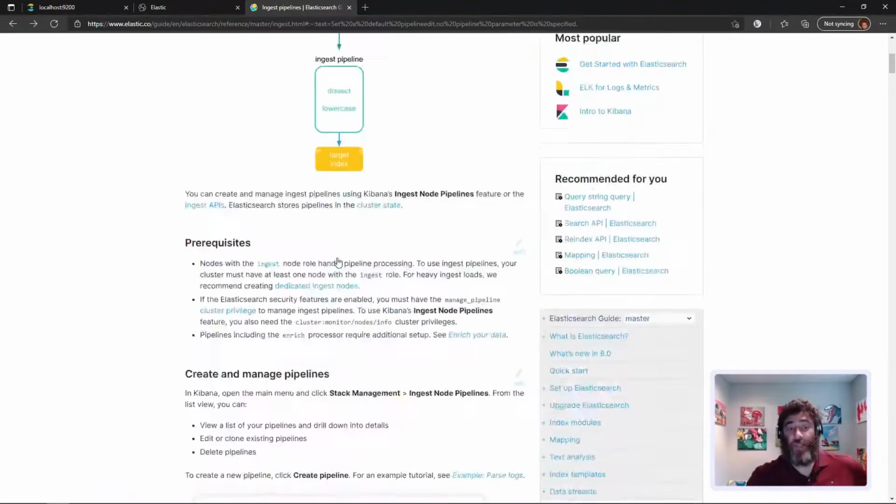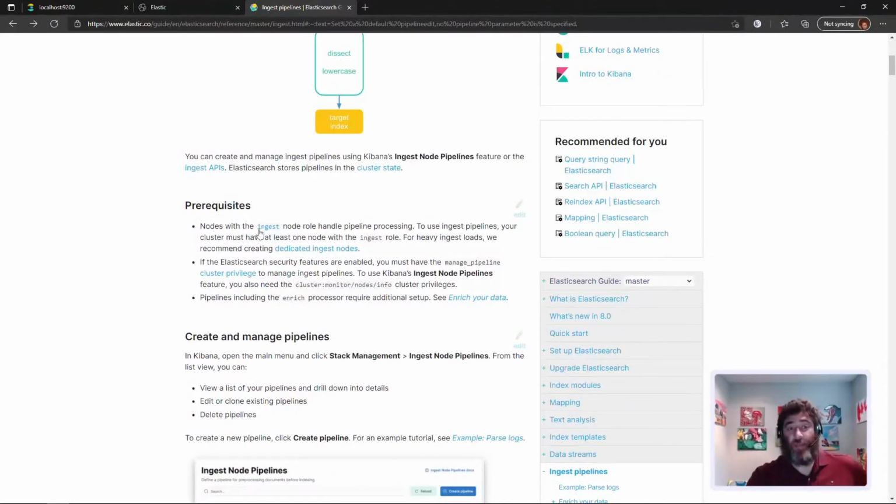Now there are some prerequisites here. We have to have an ingest node to handle the pipeline processing. Oh, I see. For ingest pipelines, your cluster must have at least one node with an ingest role. So this might not work. I might need to set up this ingest role.